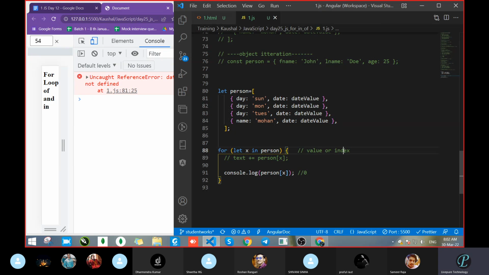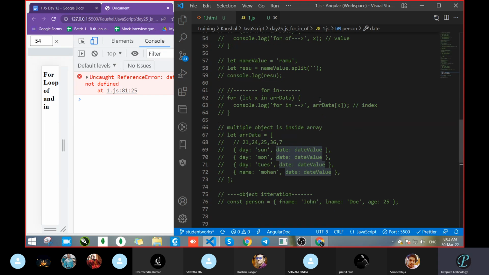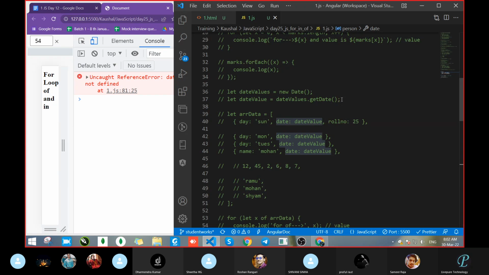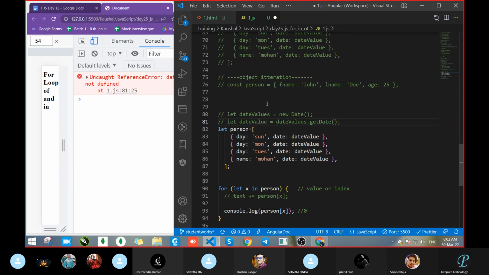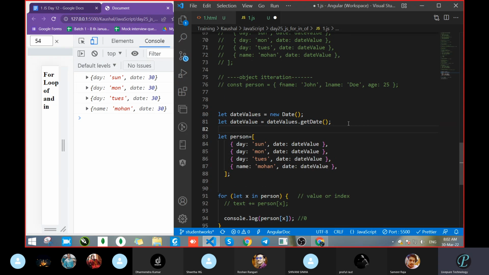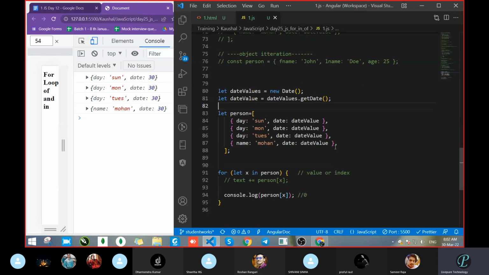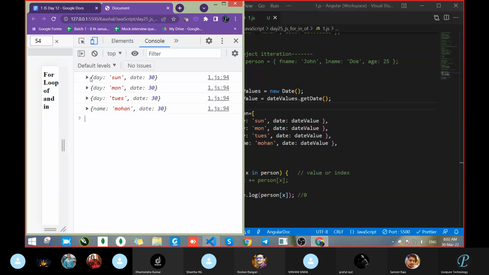Let's see. What happened? Where is the error? Okay, the day value is giving an error. Okay, one second, let me copy that line. Okay, so see, it iterated the array. It's not an issue, it will iterate. But what output did it give? It gave you the complete array object, the complete array data. It did not give you each data inside the object. So how can we get each data inside the object?